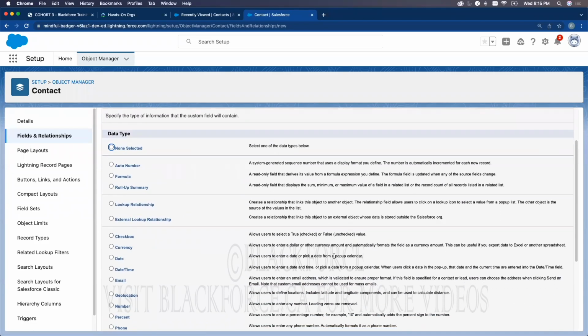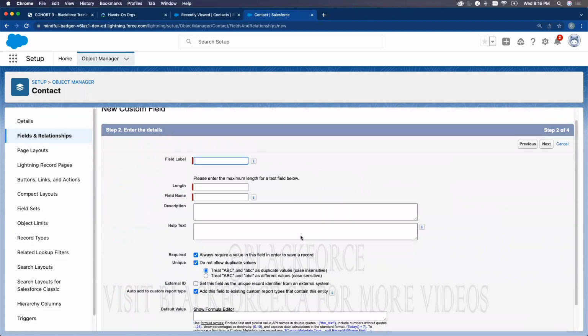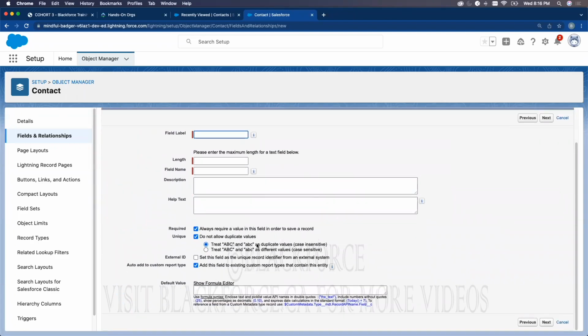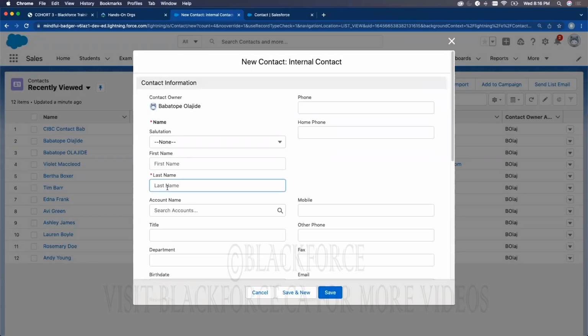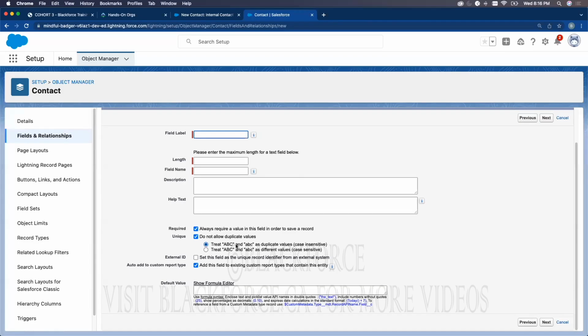In addition to that, the uniqueness of a field has what they call sensitivity. By sensitivity, it can be case insensitive or case sensitive. Case insensitive means that ABC all caps is equal to ABC small caps. Case sensitive means that ABC all caps and ABC small caps have different values. So if you type in ABC as the name, and the next time you type in ABC, then it's going to see ABC all caps and ABC small caps as different values. That's what the sensitivity is all about.